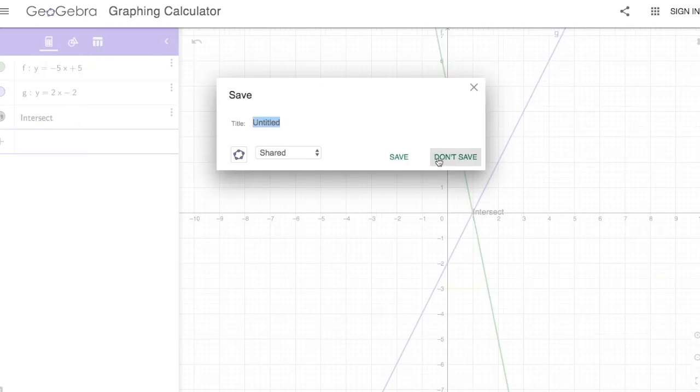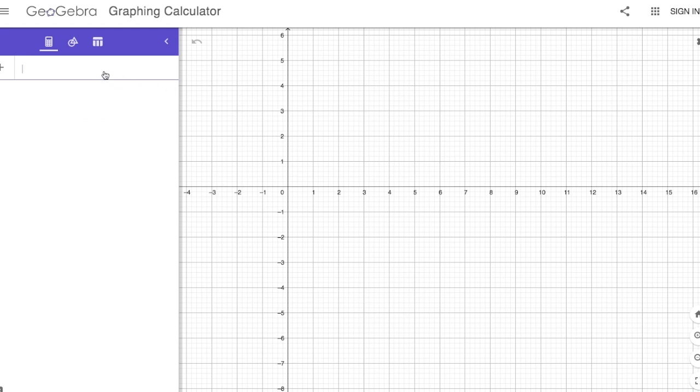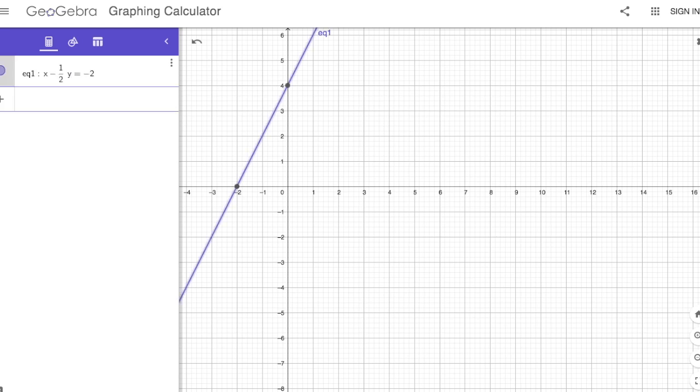I'm going to click on new, don't save. I'm going to show you another equation. x minus 1/2 y is equal to -2. Enter. 2y is equal to 4x minus 6.